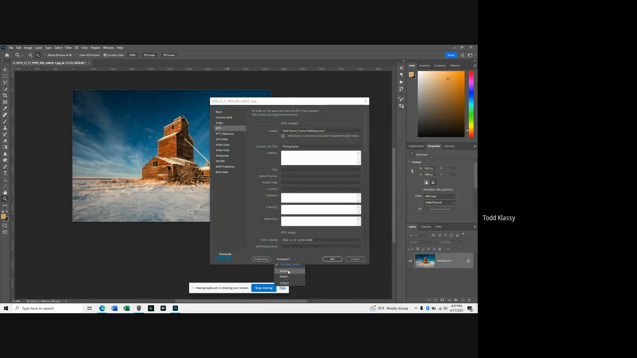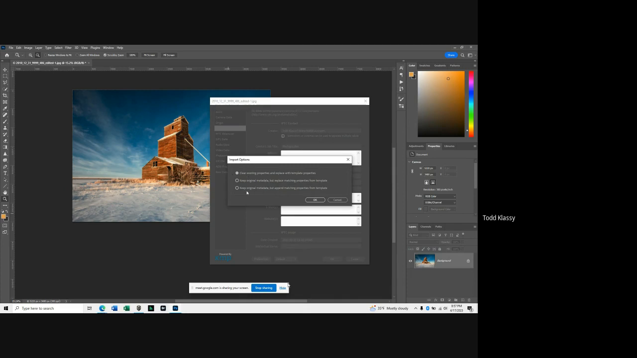templates are listed here, and you want to clear existing properties or replace with template properties. If you already have stuff on there you don't want erased, don't use that. You can say keep original metadata, replace matching properties from templates. So it'll keep your empty fields, but replace what you have here.